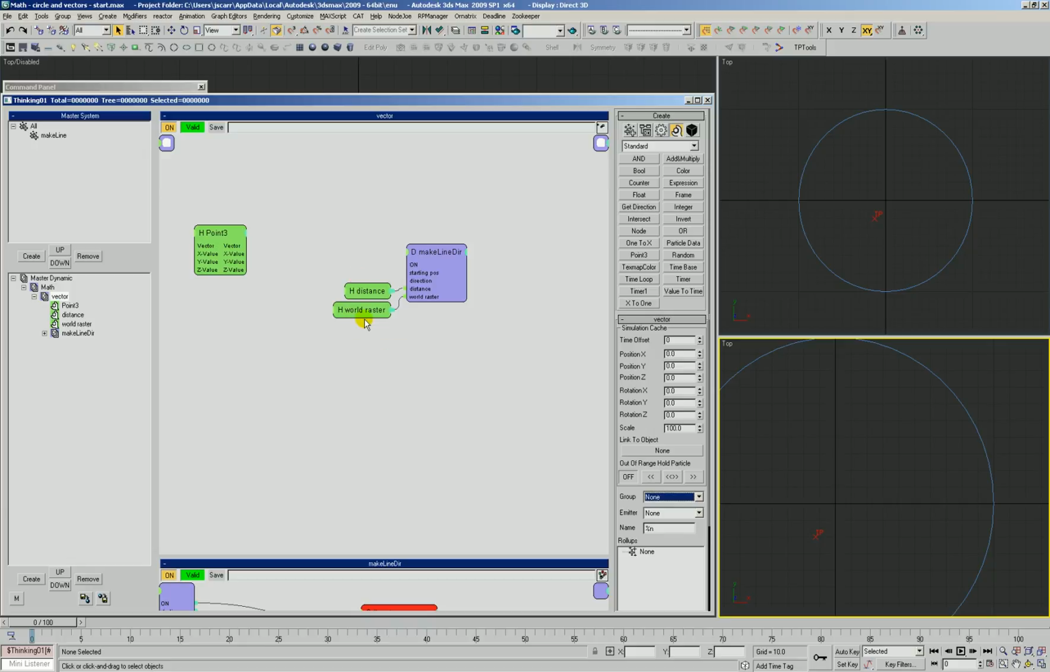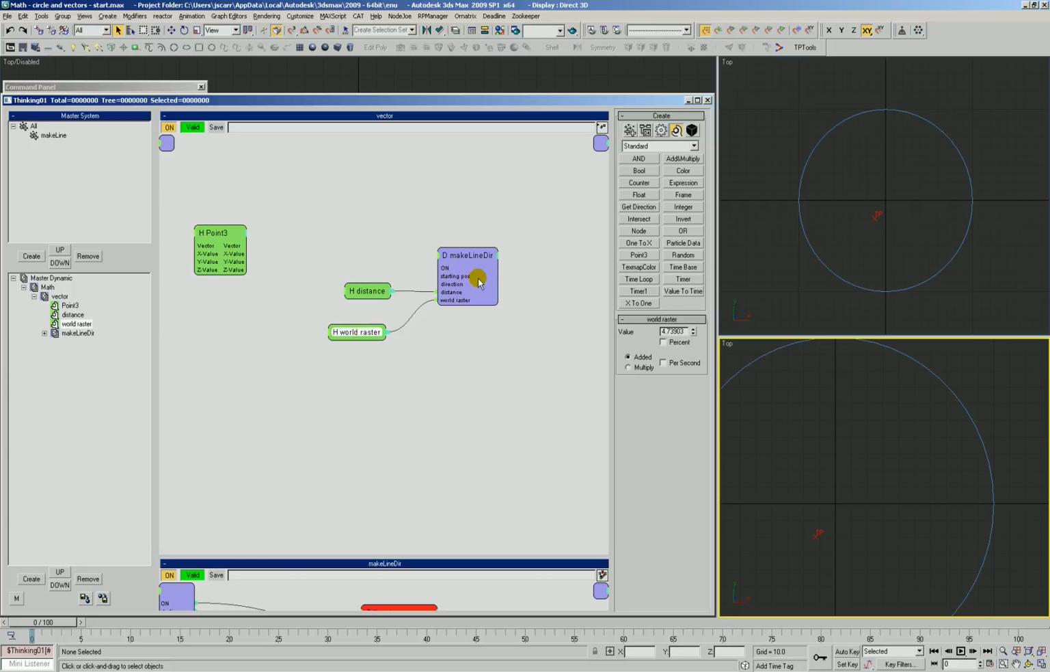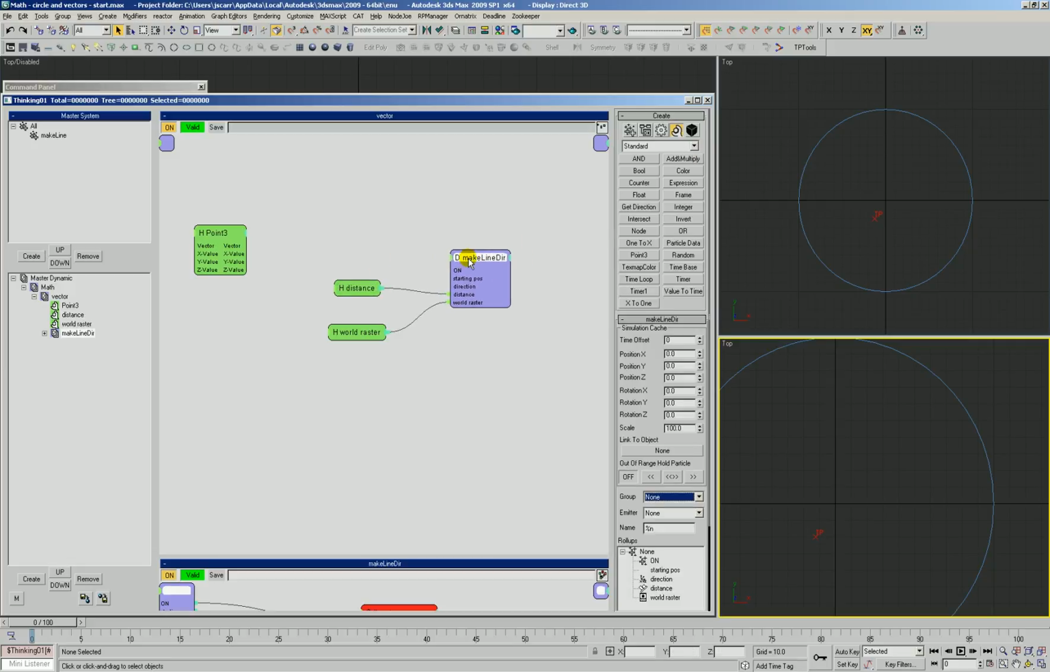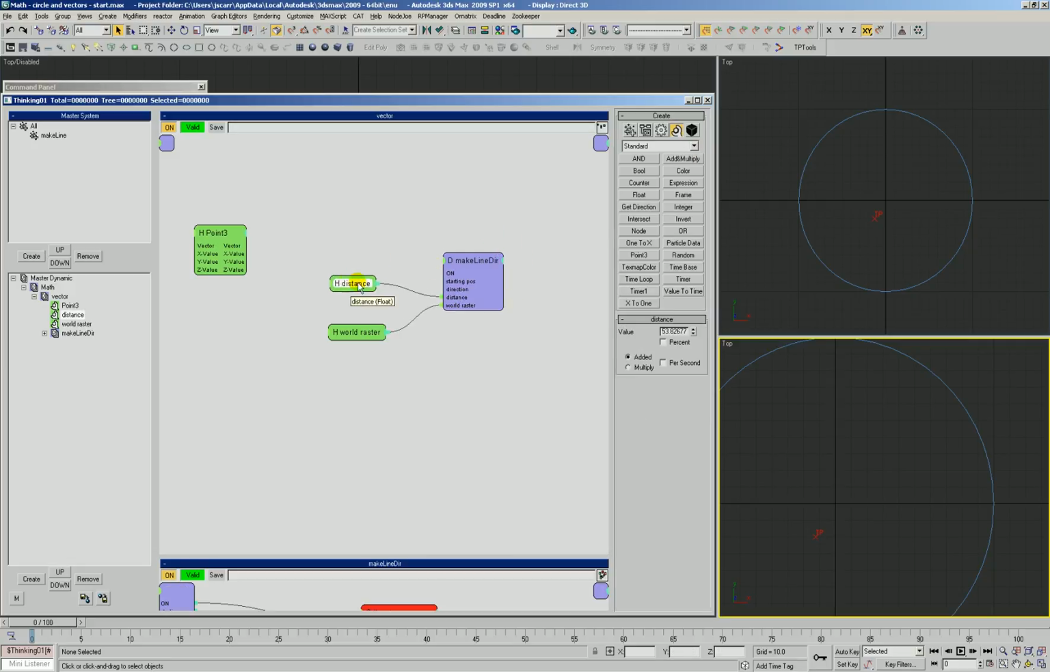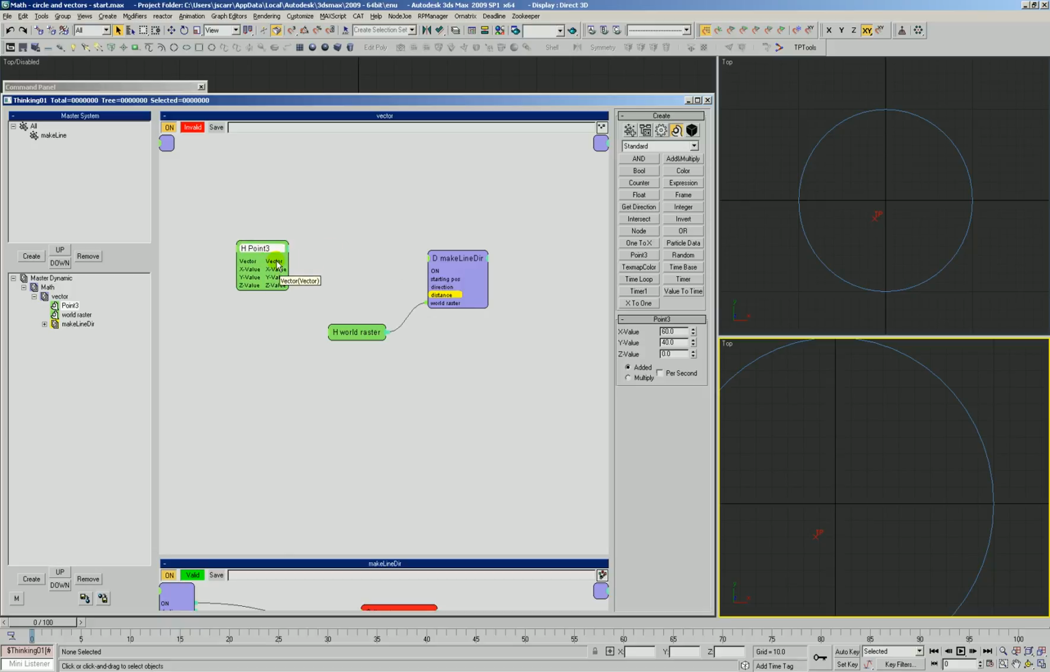We're going to have to do a little modification to this. Normally this makeLine direction black box has a world raster, which defines how finely the line is drawn. We also have a distance which comes with this black box by default, and we're going to have to get rid of that, because part of this vector is obviously going to be describing that distance for us. So we can take this vector output of the point3, connect it to that distance, and it will automatically calculate that distance of that vector. And then we can also take that vector and feed it into the direction.